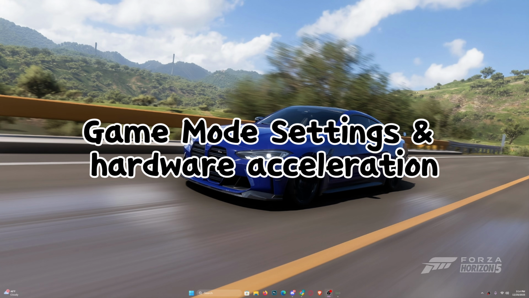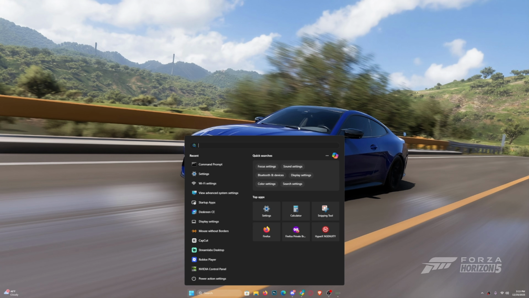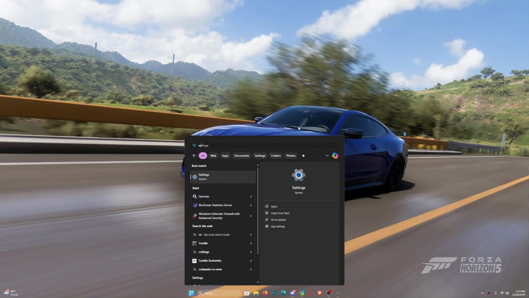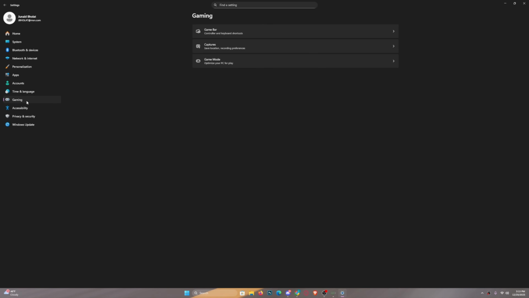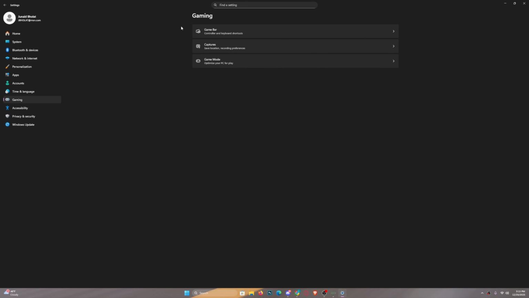For this one, I have seen so many mixed opinions, but most people do turn it on. So what you do is go to settings, then gaming, then game bar. For game bar, you turn that off. Obviously, everybody knows that. For game mode, most people turn it on. Some people turn it off, but you have to test it out yourself. I have it on. I don't see any difference on or off really, but I keep it on because most people do.